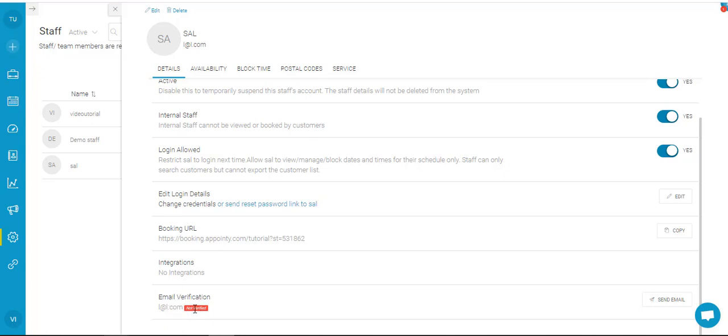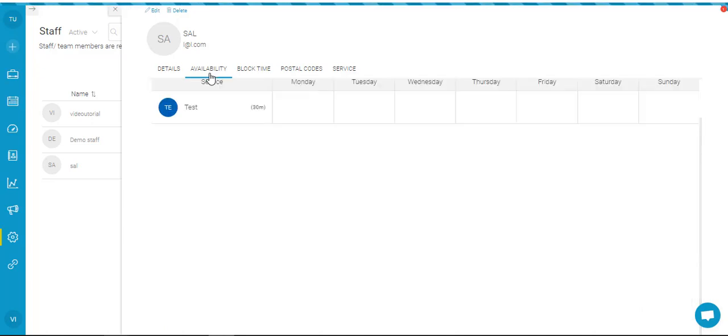Then we have email verification. It tells you that the email is not verified, so you can click on send email, and what this would do is send a verification email to the staff member. Now this is very important because if you do not verify the email, the staff member might not get notifications of the appointments.